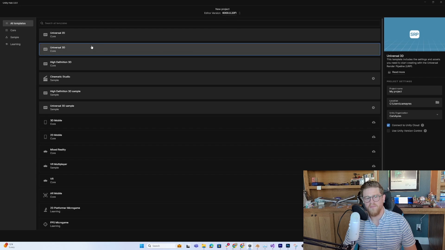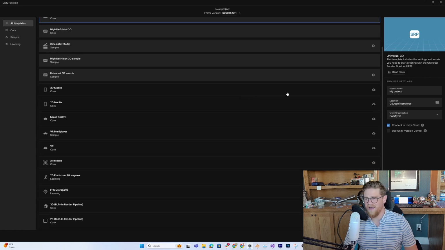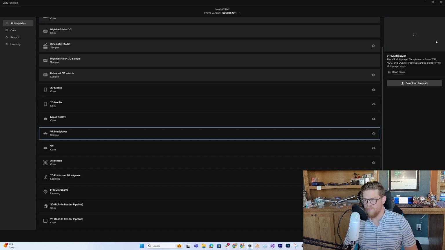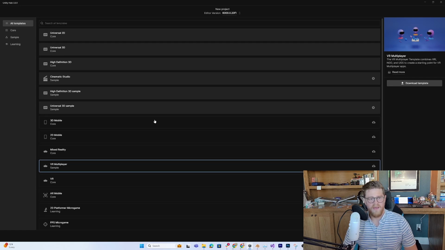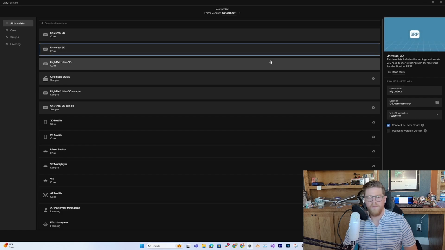So when you come over here, you have a bunch of highlighted options for the types of templates that you can either install or just run with. Anything that is not highlighted is installable, but is not installed. So if I wanted the VR multiplayer sample, for example, if I were doing a collaborative viewer in a headset, that's where I would start, is I would install this. Just for the sake of this demonstration, I'm going to go into a universal 3D core scene.